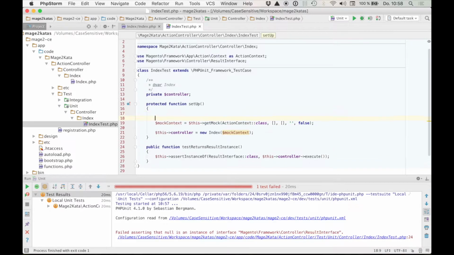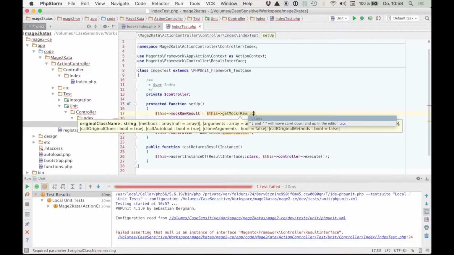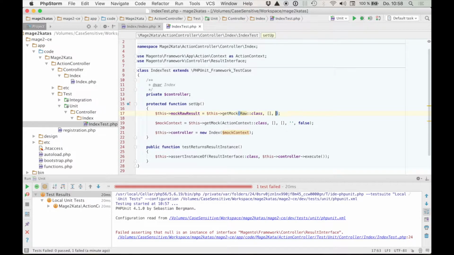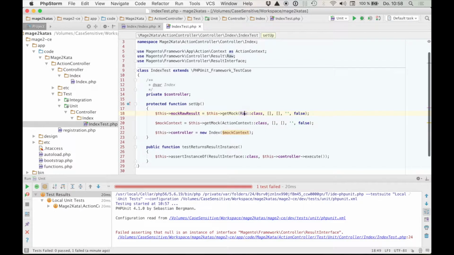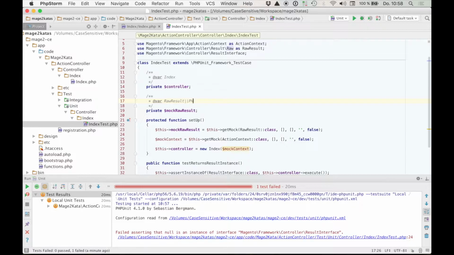So we need to add a dependency on raw result factory, and when create is called, it should return the raw result. Let's start by mocking the raw result instance. Get mock. There only is a single class called raw in Magento 2, which makes the import easy. However, I want to alias it to raw result. That's nicer. Add that as a property. And also a PHPUnit mock object.